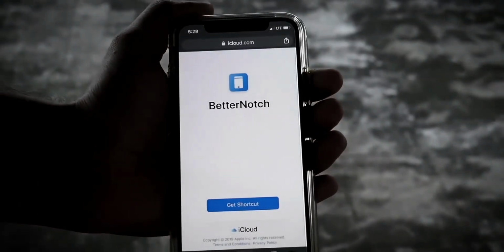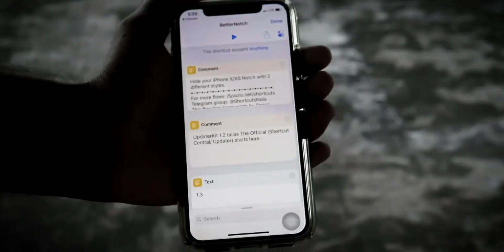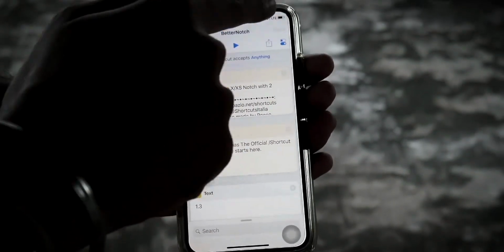Just open the shortcut called Better Notch. Tap on Run shortcut, and you get rid of the notch with just a tap.